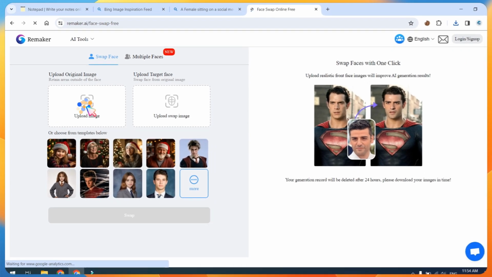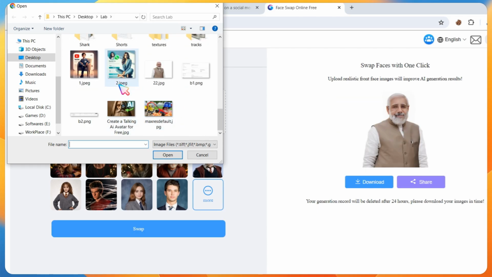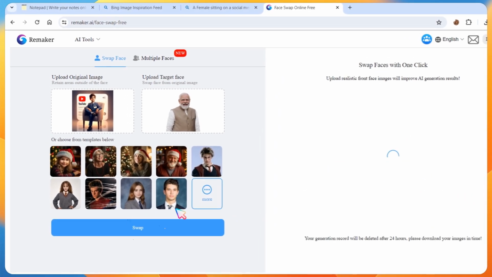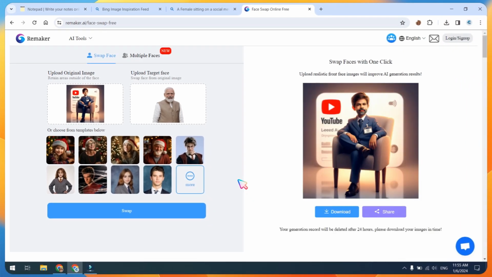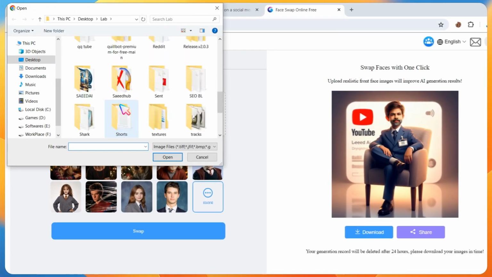First, upload the social media images generated in the first step. Second, upload your target image. Then, simply click on the Swap button and witness the magic. Simply download this image. Here's the first result. Now repeat the same step and upload the female version of photos.